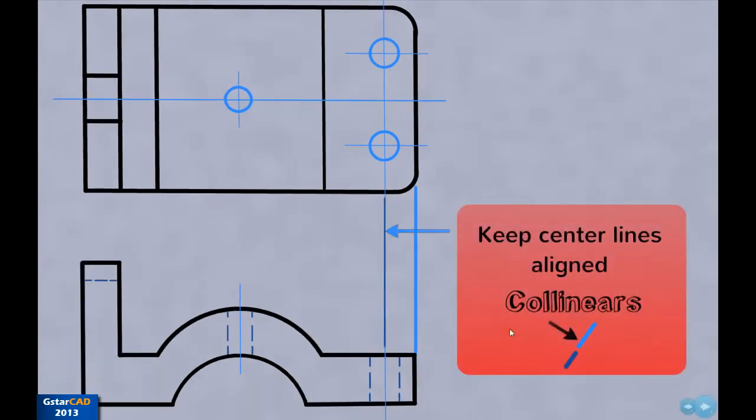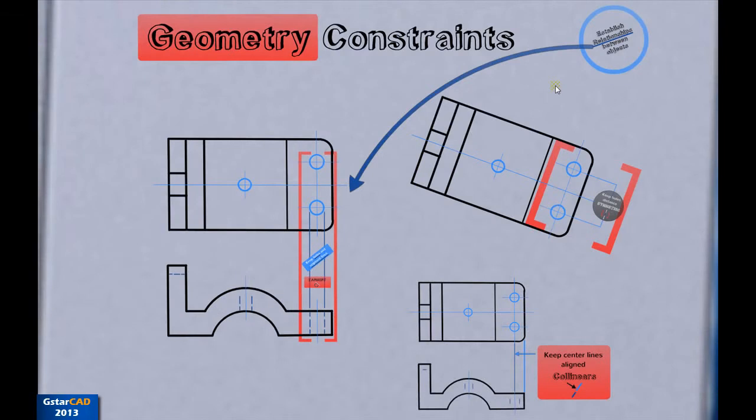For example, you can keep the center lines, this one and this one, aligned by applying the collinear constraint. By applying the collinear constraint, this center line and this center line will stay in the same plane, no matter if you move, for example, this center line or this center line in any direction, both will move at the same time. Okay, right now we watched some geometric constraints that you can establish to your objects.